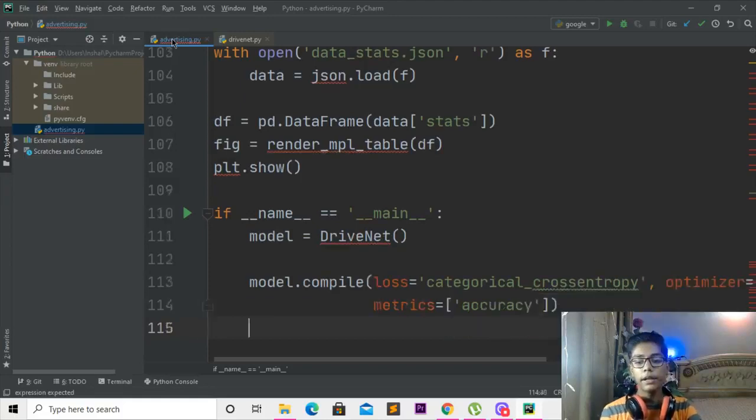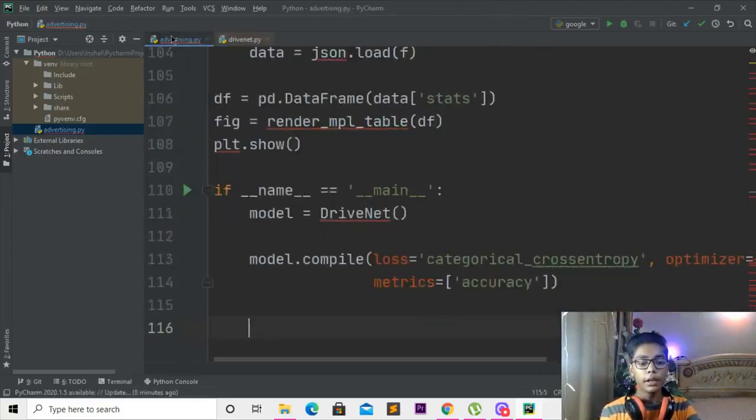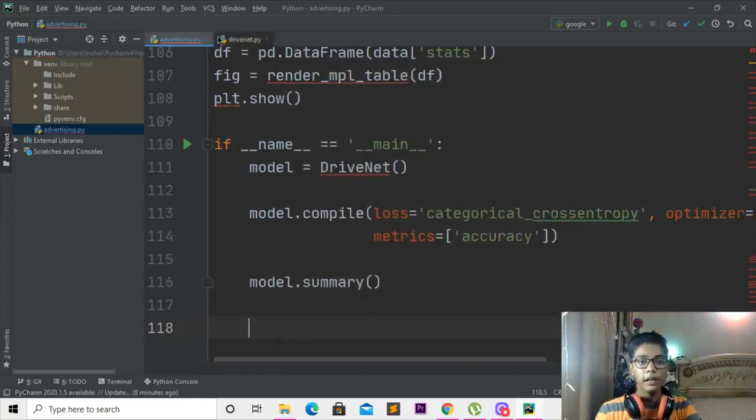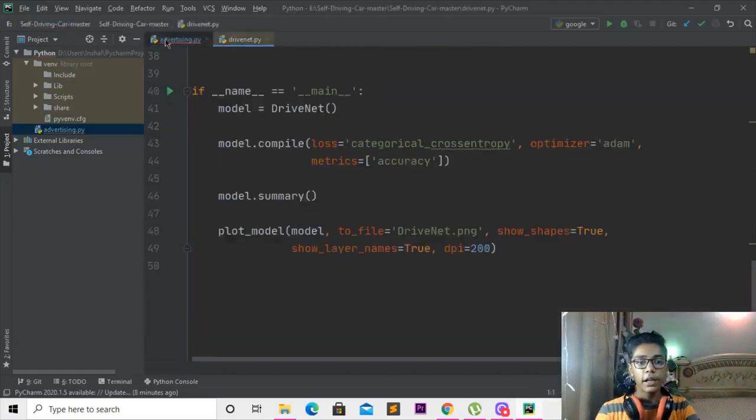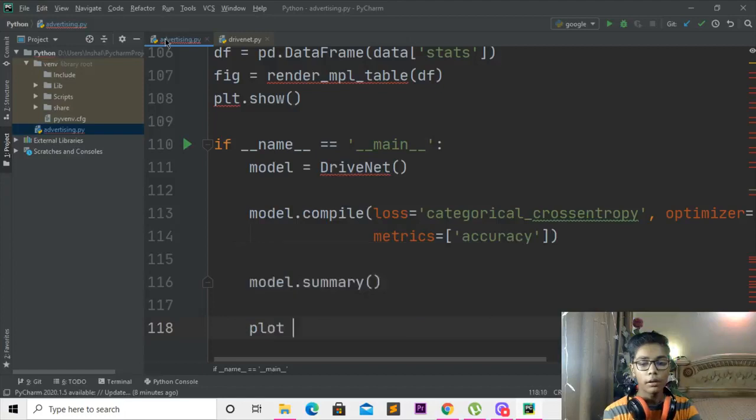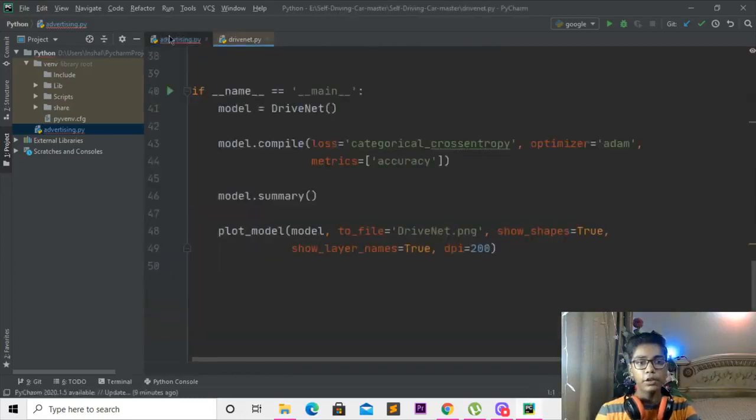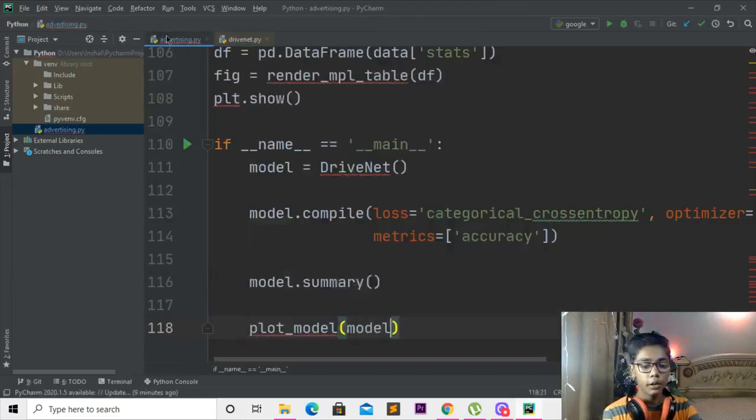When you're done with that, I'll come underneath and write model.summary, making this bracket. Then I'll come underneath and write plot_model equal, then a bracket. Here you have to write model comma, then to_file, and then drivenet, and we are done with that.